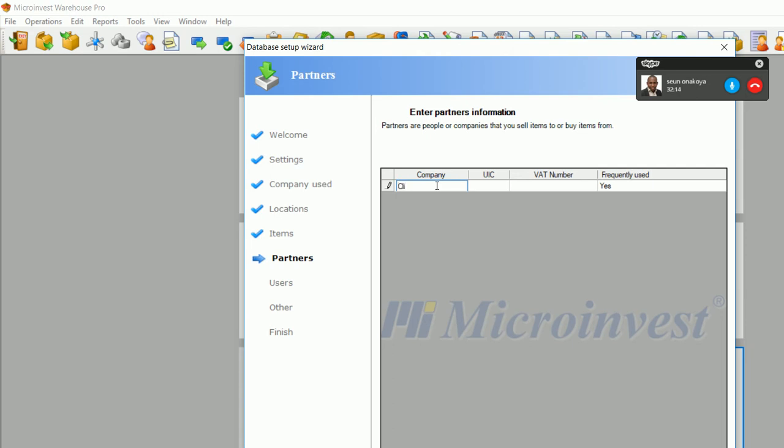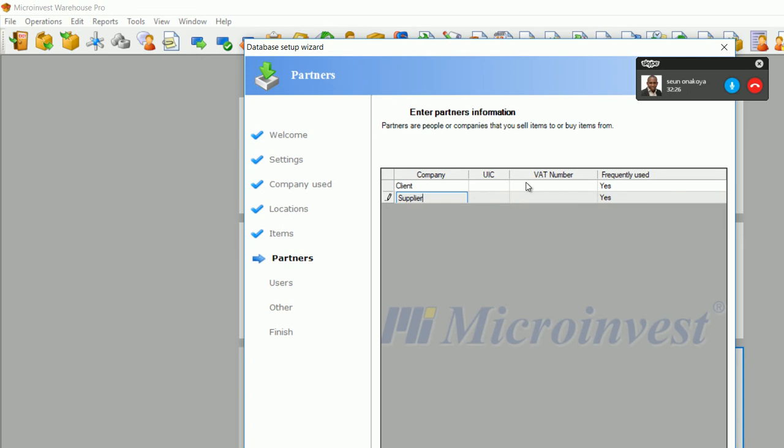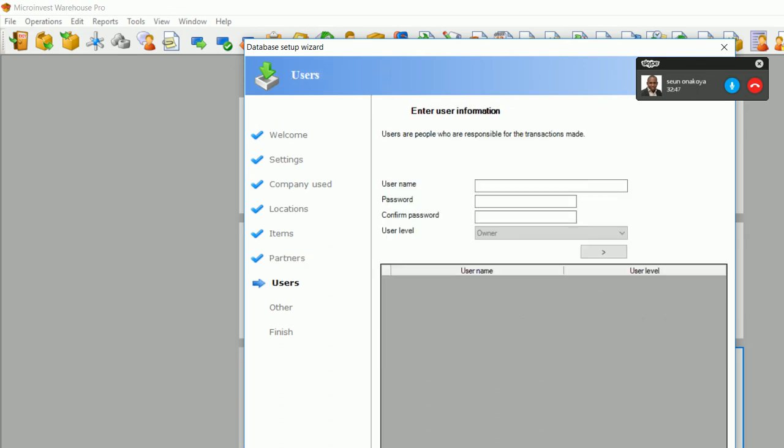Here we will enter some clients. We enter end clients and suppliers with some number, UIC and VAT. These numbers will be used in the reports and in the cash receipts in the future, if you want. If your supplier doesn't have these numbers, there is no need to enter them.